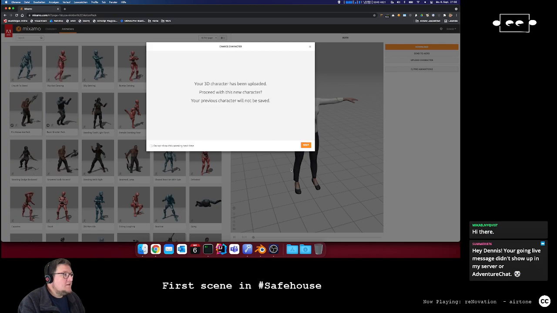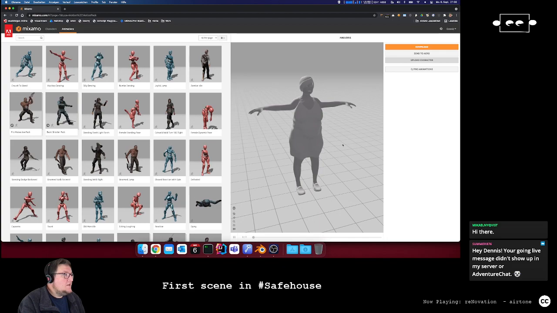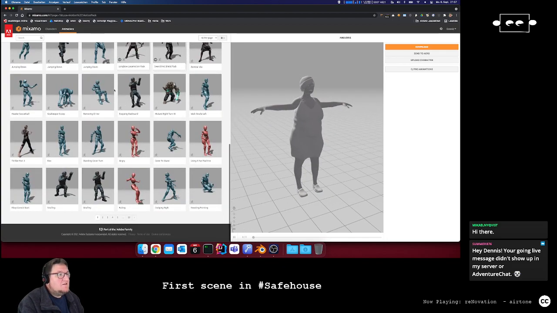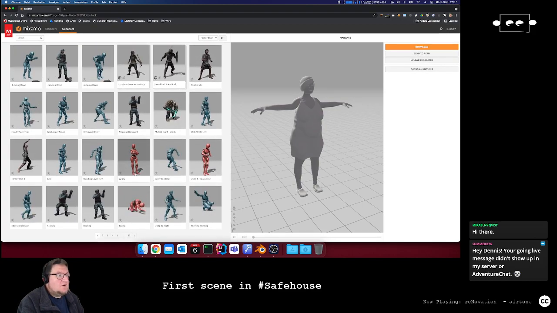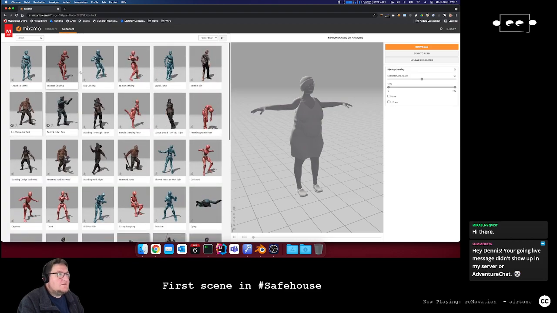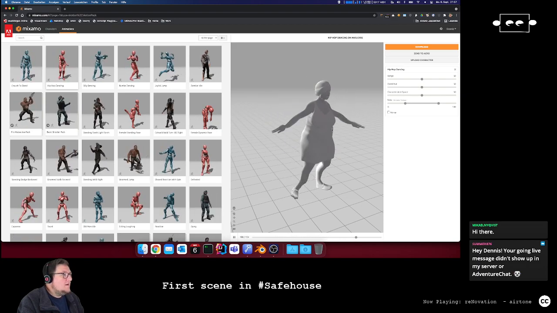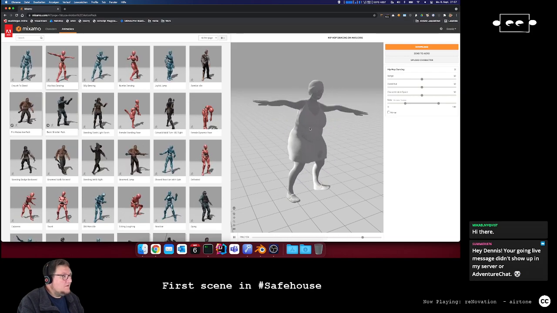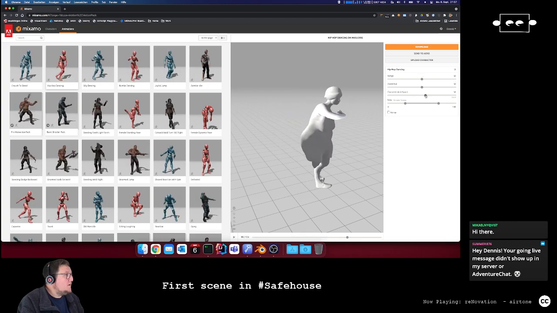Okay, let's go to the next thing, and here she is in the T-pose, and now I can select any of these animations to apply to Marjorie. So let's let her dance a bit. You can see that some parts don't line up very well, but you can change that. For example, you can change the character arm space.